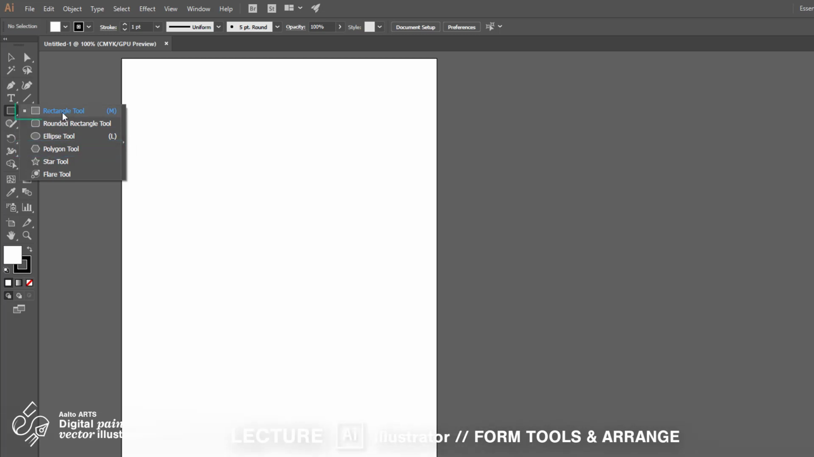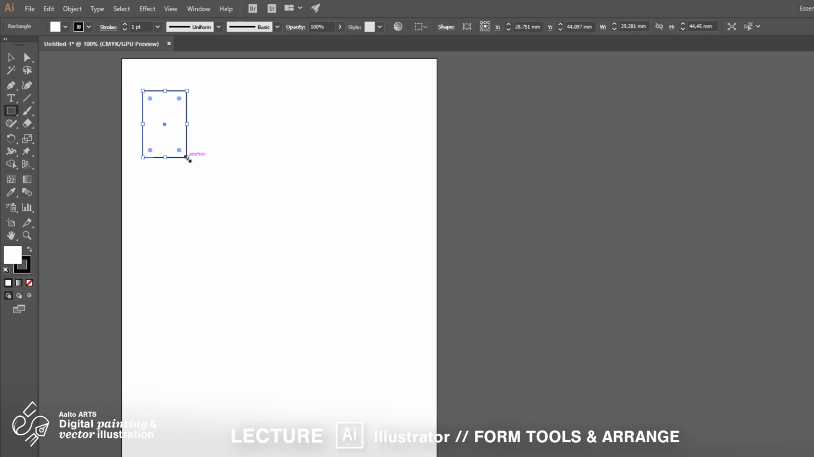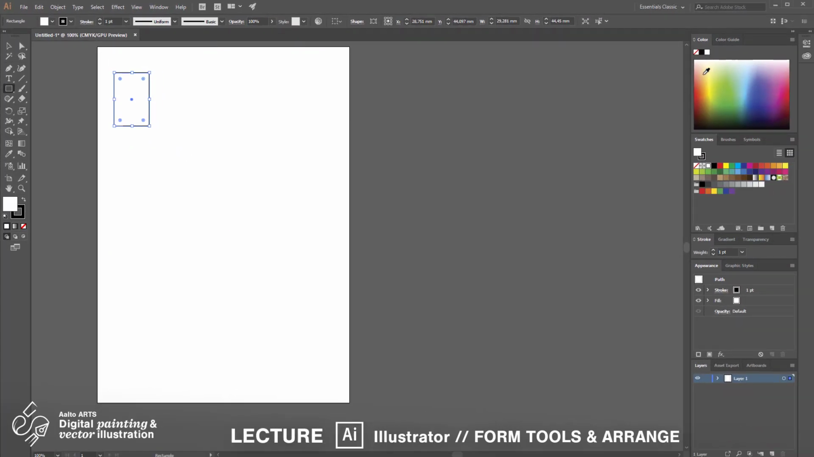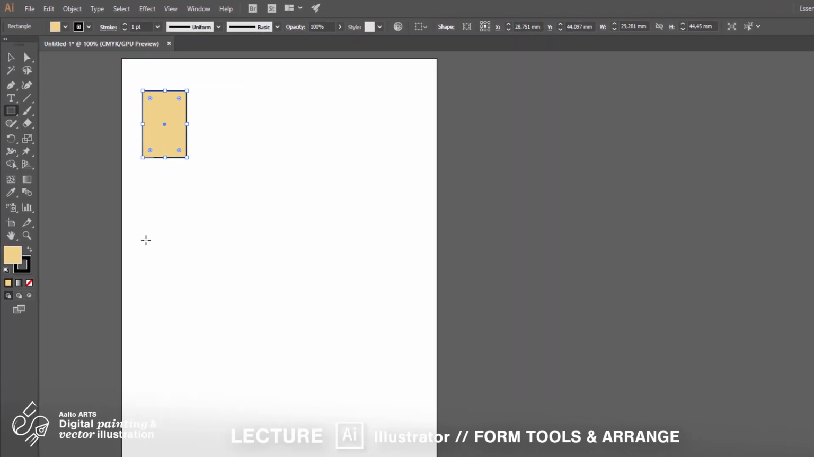The rectangle tool creates rectangles and squares. I can create the form by dragging. When I release the mouse, the rectangle appears. I select another color for the form and remove the stroke color. I always only keep a stroke or a fill color. I can swap them when needed.